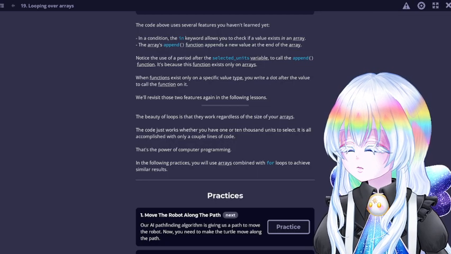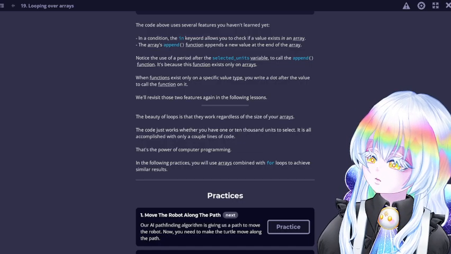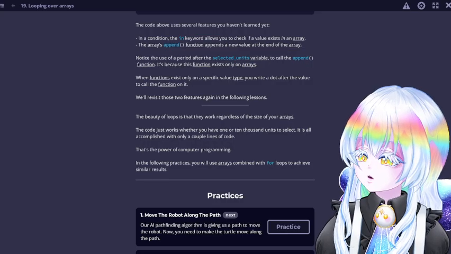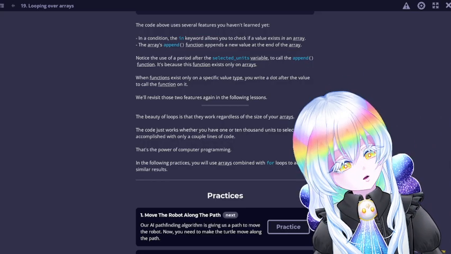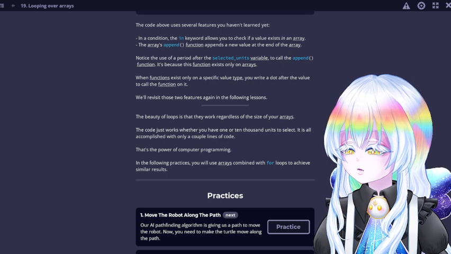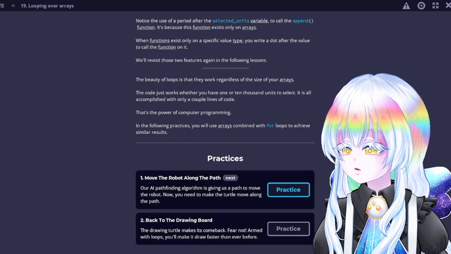Okay, we'll revisit these two features again in the following lessons. The beauty of loops is that they work regardless of the size of your arrays. The code just works whether you have 1 or 10,000 units to select. It's all accomplished with only a couple of lines of code. That's the power of computer programming.